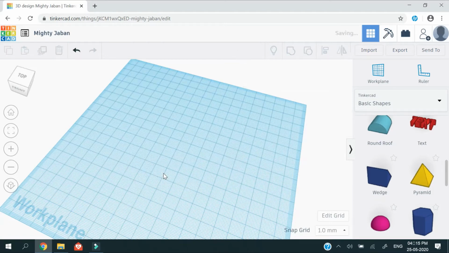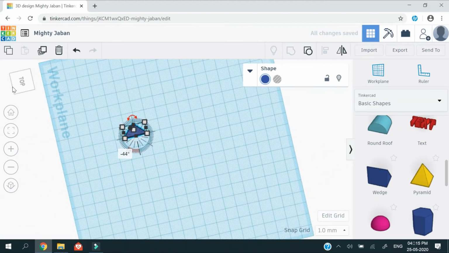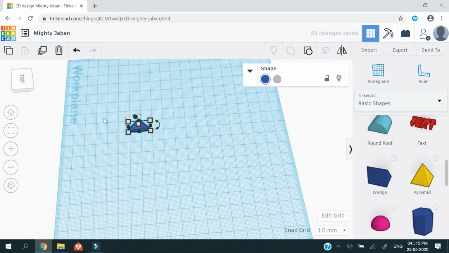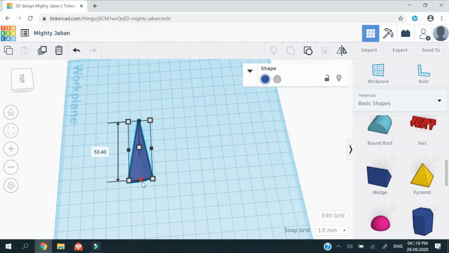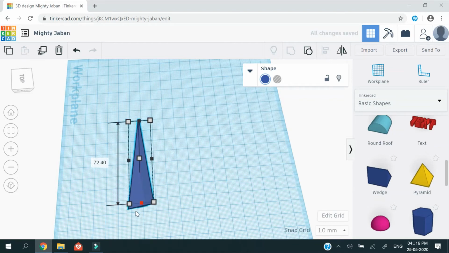and drag and change its, what happened? Oops, my mistake. Select it and drag it, and it should look something like this. Yes, and drag it and change the direction something like this and like this.